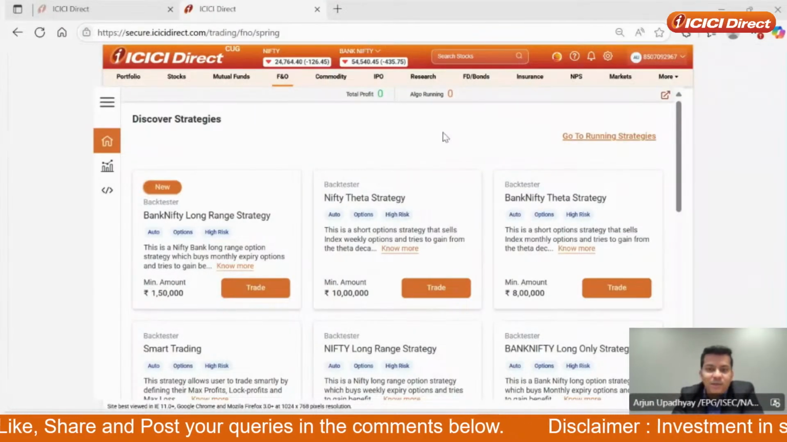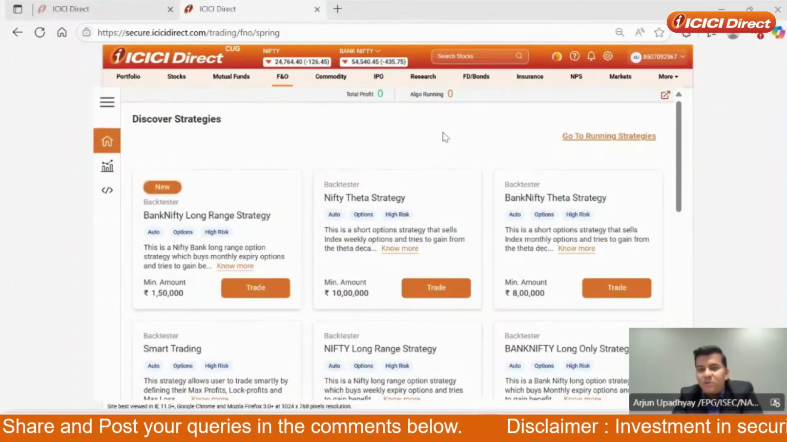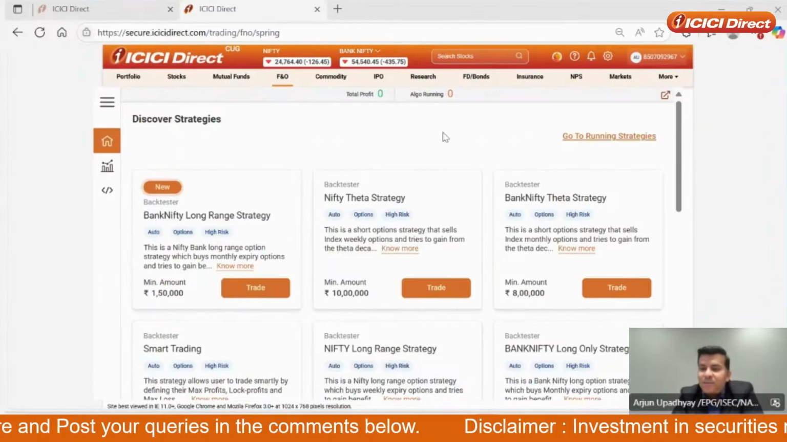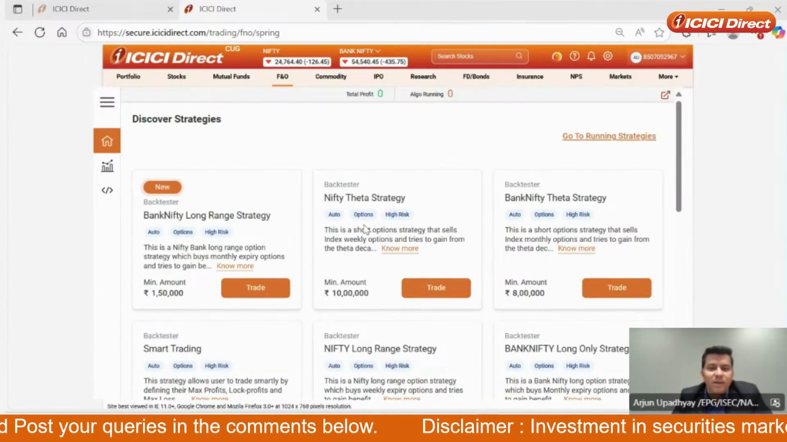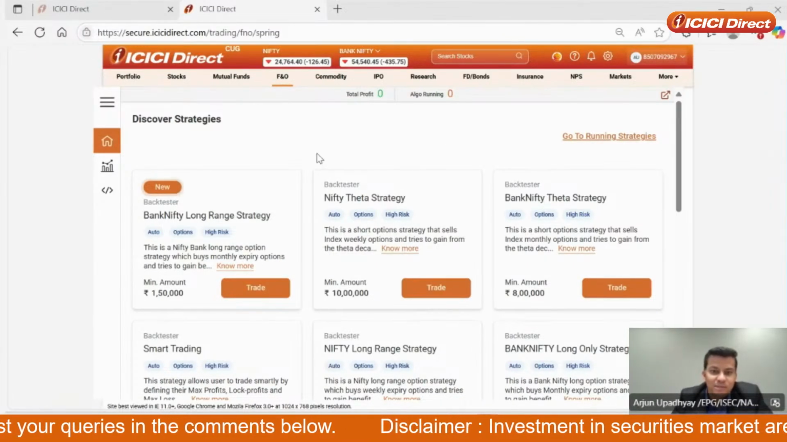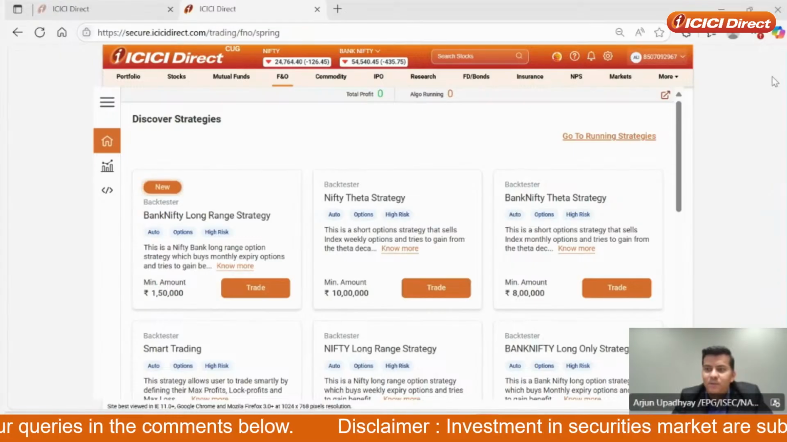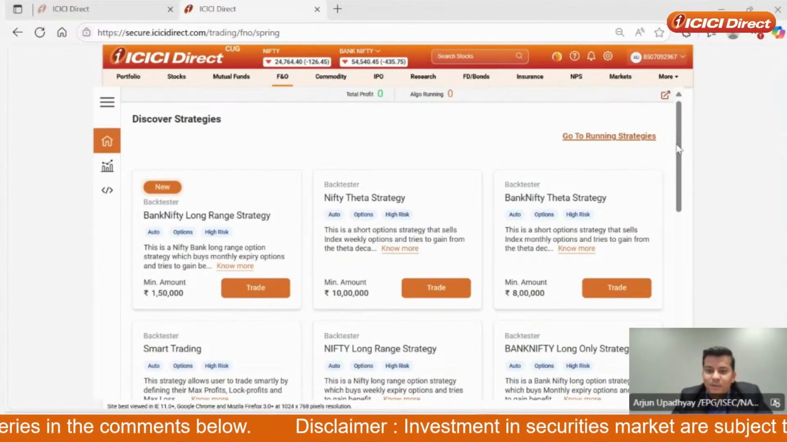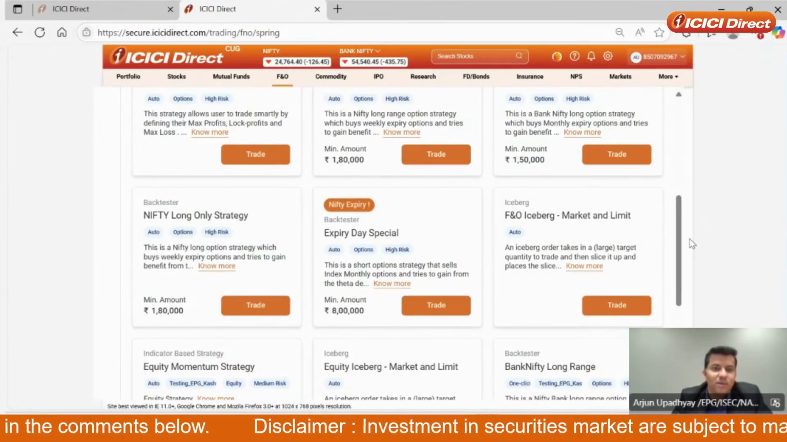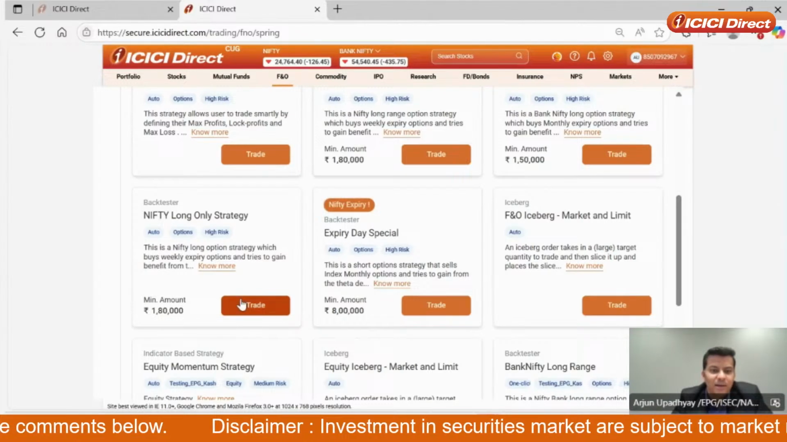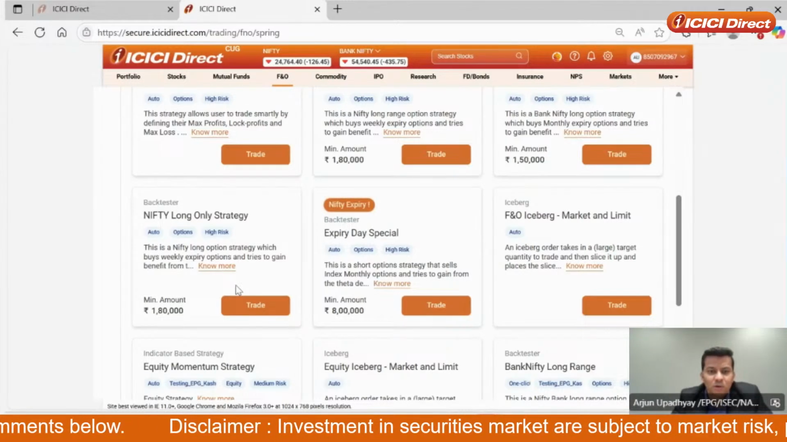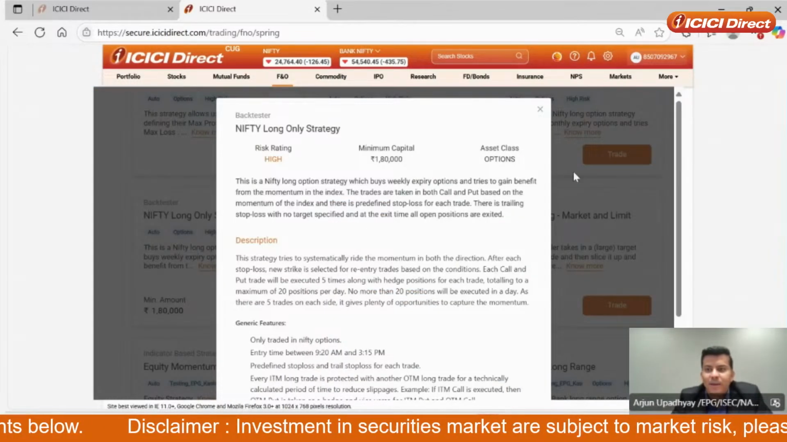So this is a screen where you can see all the strategies. Just to repeat, these are all strategies published by a research house and backtested thoroughly. Now, assuming I'm a retail trader and I come on the strategy and pick one of these, and these are all intraday strategies, let me tell you, say Nifty long only strategy. And this is what comes.